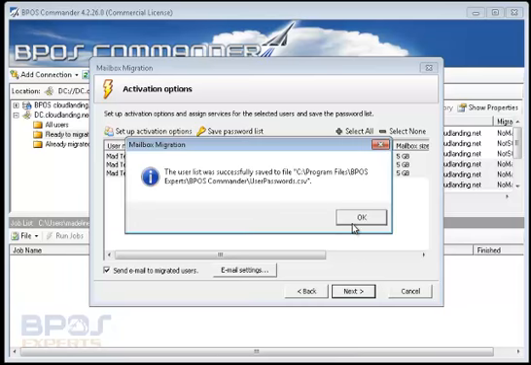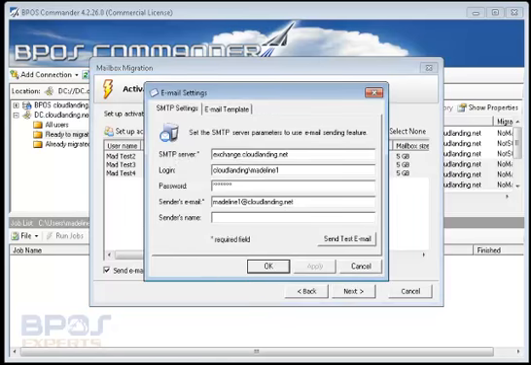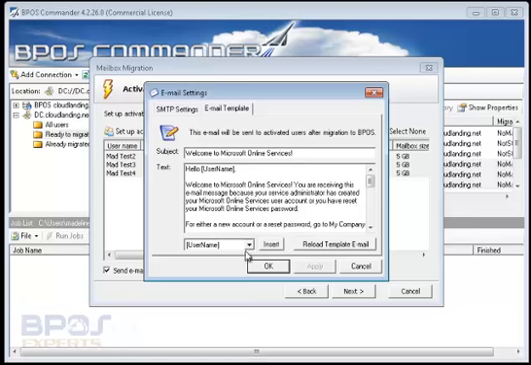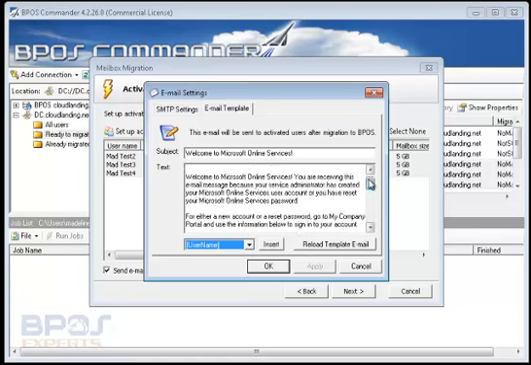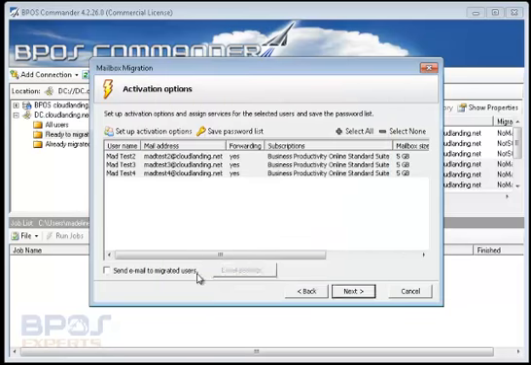A time-saving feature of BPOS is contained in the Send Email to Migrated Users checkbox. Clicking on the Email Settings button while the box is checked brings up a window where you can enter in your SMTP server information. This is the server that BPOS will use to send the message notifying users that their mailboxes have been migrated. You can also view and edit the email template that will be sent out once an account has been migrated. Once you've finished reviewing and entering in the information, click OK. And then click Next to continue.